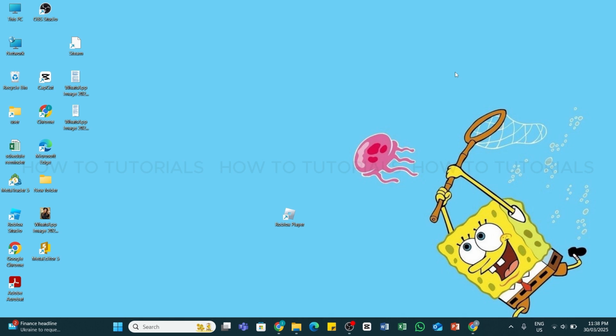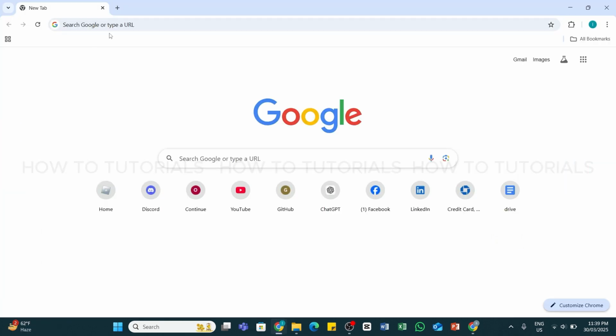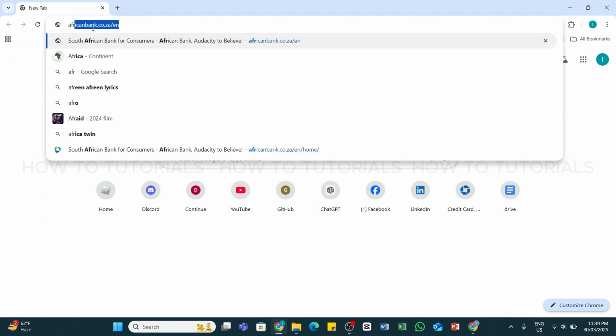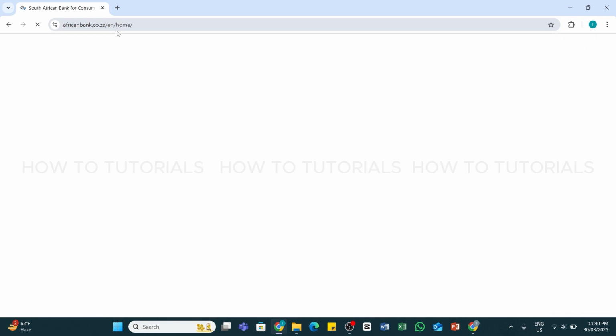For that, first of all, you'll need to open any web browser of your choice on your device. Here I have launched my Chrome browser. Once in the browser, in the search bar, you will need to type in africanbank.co.za/en. Once you have entered this keyword, press on the enter button to search for it. Now, within a while, you will be taken to the official website of African Bank.